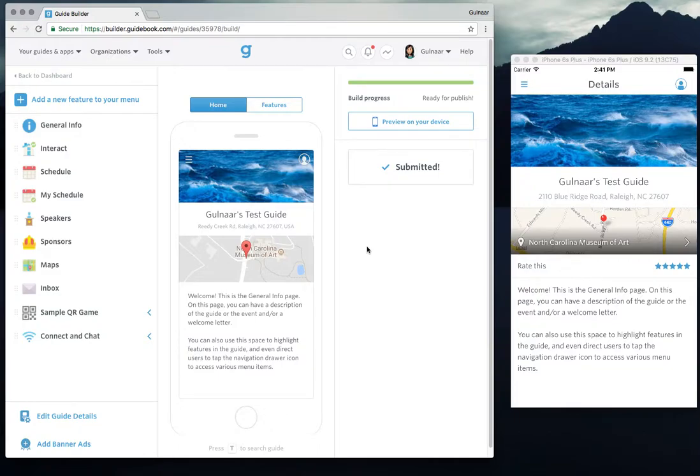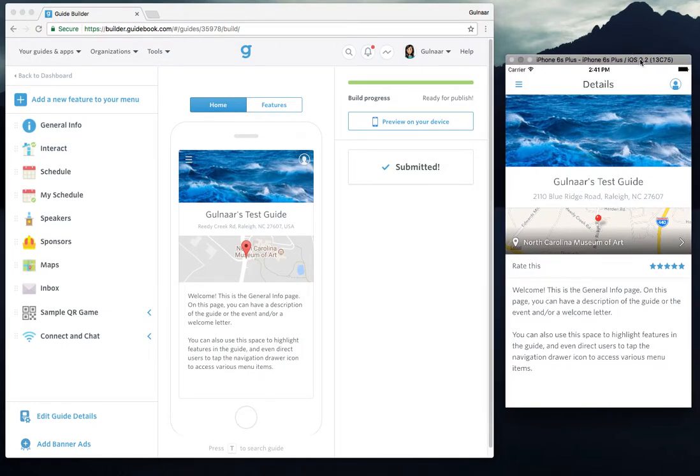Welcome to our Guidebook tutorial on interactive mapping. First, what is interactive mapping? In a nutshell, interactive mapping is a way of putting a dynamic link between locations on a map and the content in your guide. Let's look at an example.